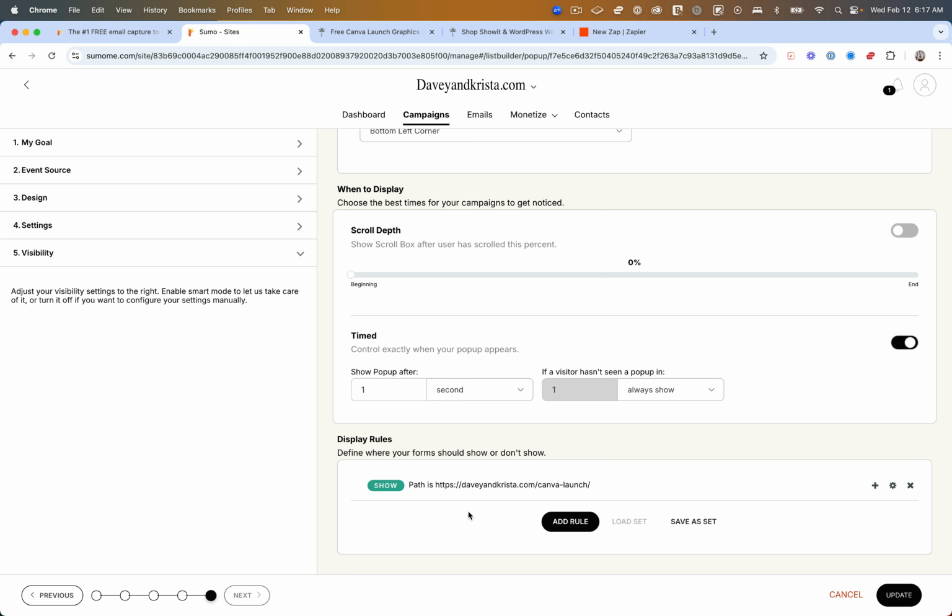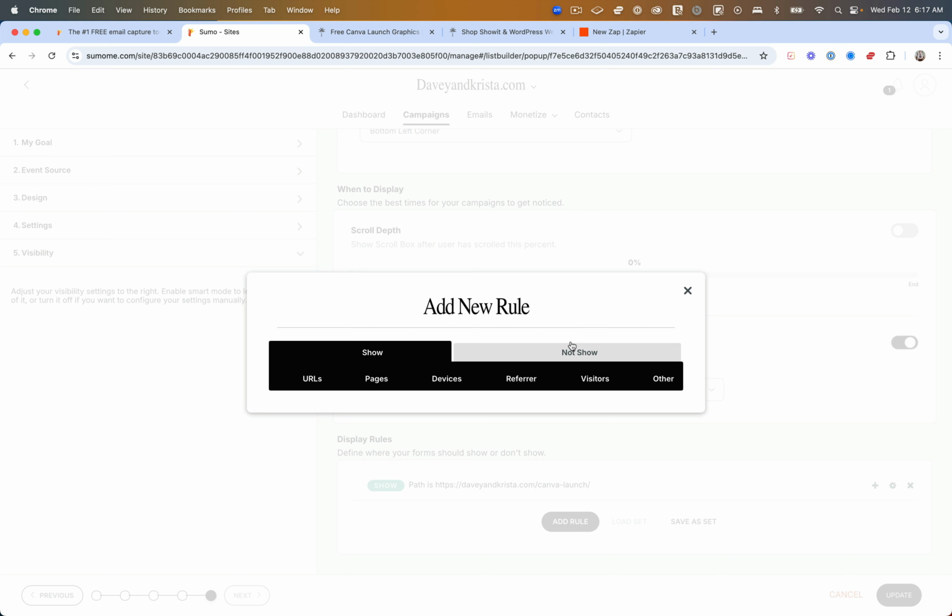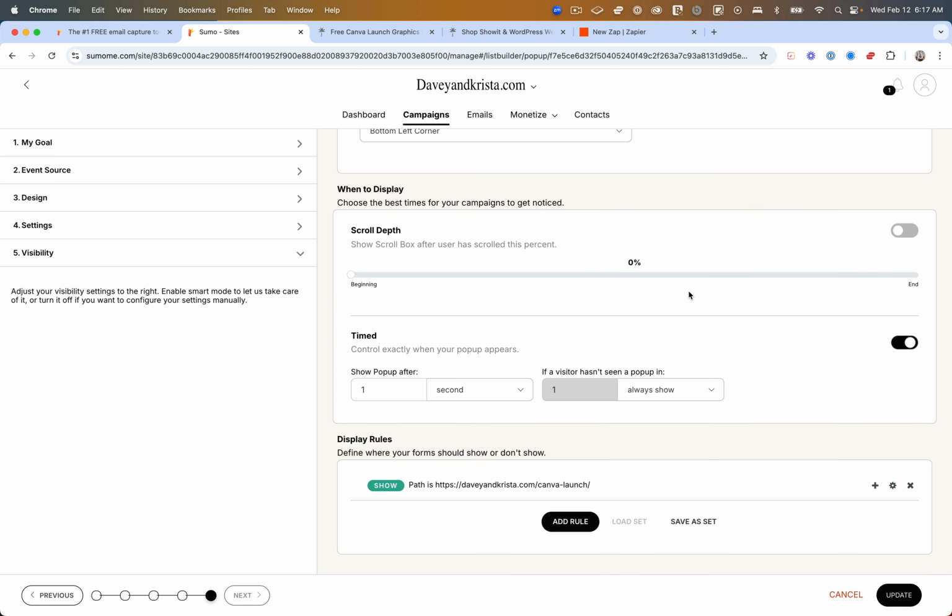Now, the display rules is where we decide what pages on our website we want the pop-up to appear. There are all sorts of different rules that you can add. You can see that we want it added to this page specifically, so we've added that page. But when it comes to display rules, there are a number of different options here. This is part of the power of BDOW. We have a YouTube tutorial on display rules that I highly recommend checking out.